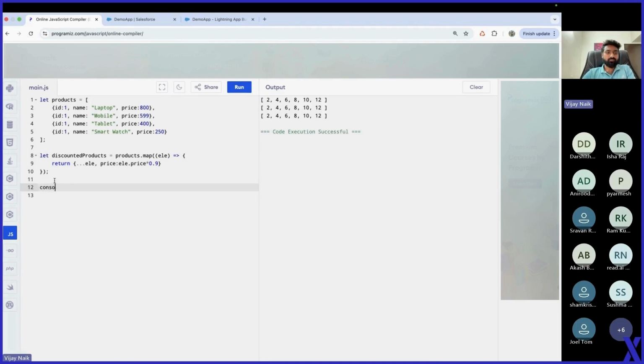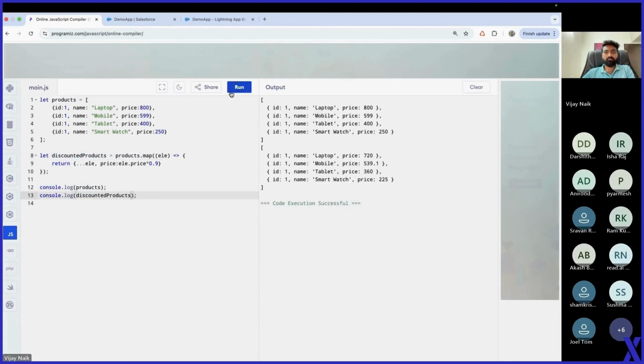So let's print it now. console.log products. I'll just print products first. And then see what is happening. So this is the original array, and these are the prices 800, 599, and so on, right? Then this is the discounted array. Can you see the price has changed for every element, every object, right? Yeah. So this has become 720, this has become 360, 255, 225, right?